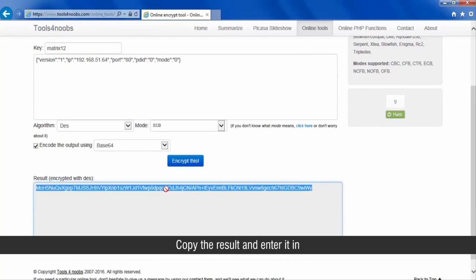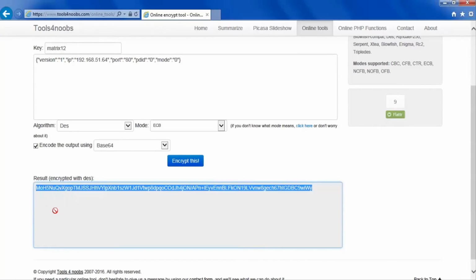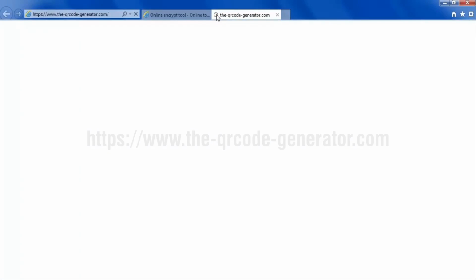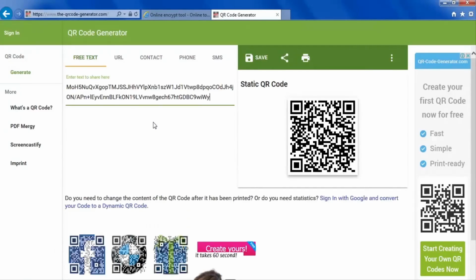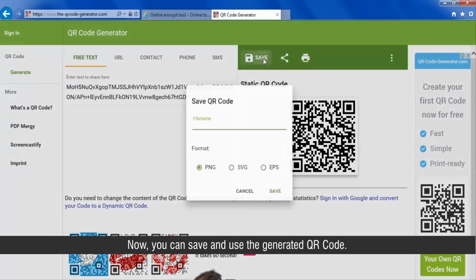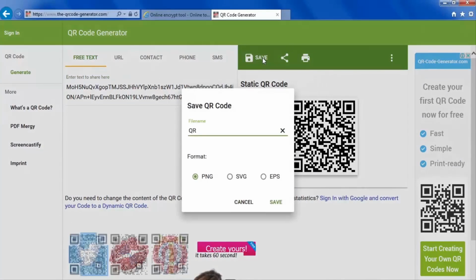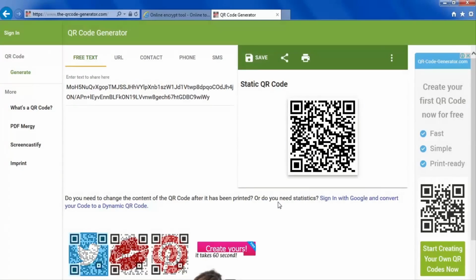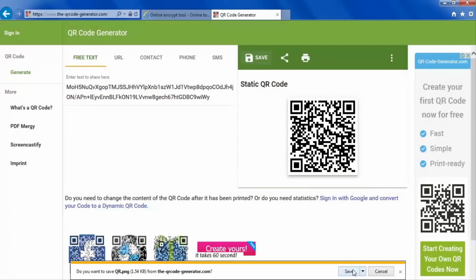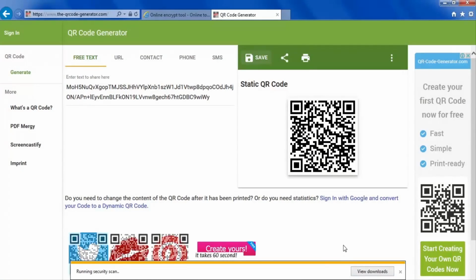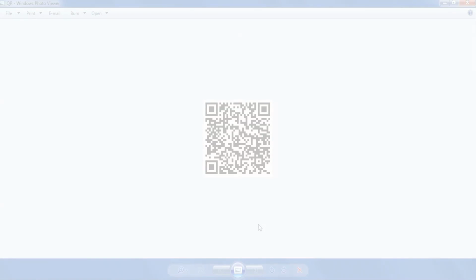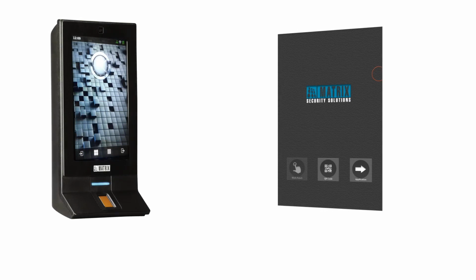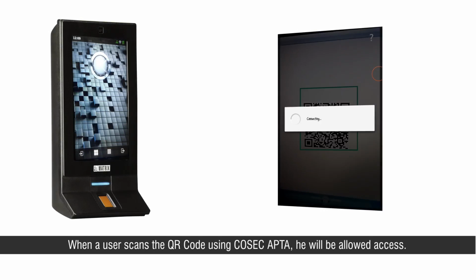Copy the result and enter it in the QR code generator.com. Now you can save and use the generated QR code. When a user scans the QR code using COSEC APTA, he will be allowed access.